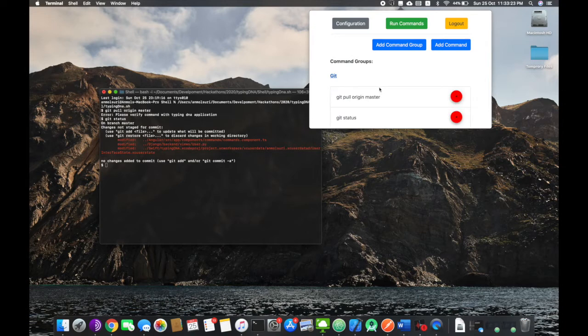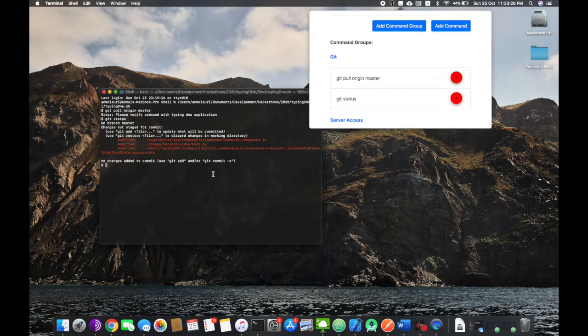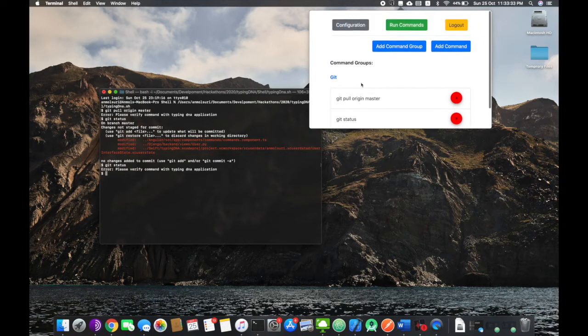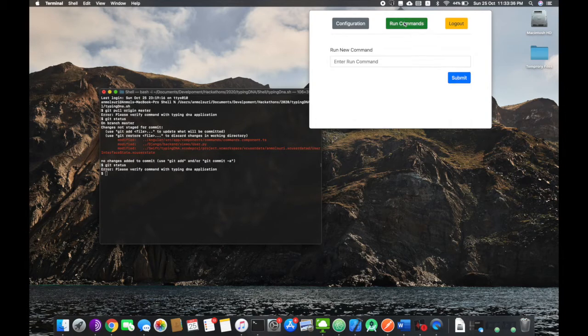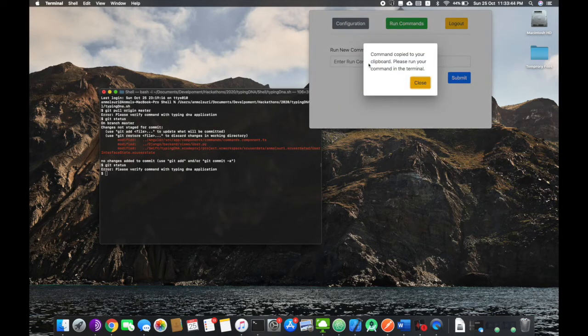So if you see now git status over here, now I won't be able to run this command. So it says that please verify the command with the typing DNA application. So now let's try and run the command using the system. When you run this command, it will first verify the typing DNA pattern of this particular system, and then create a command and copy it to your clipboard. So if you paste in your terminal, you'll see that there is a typing DNA auth command that is there, and this shell has this particular pattern.